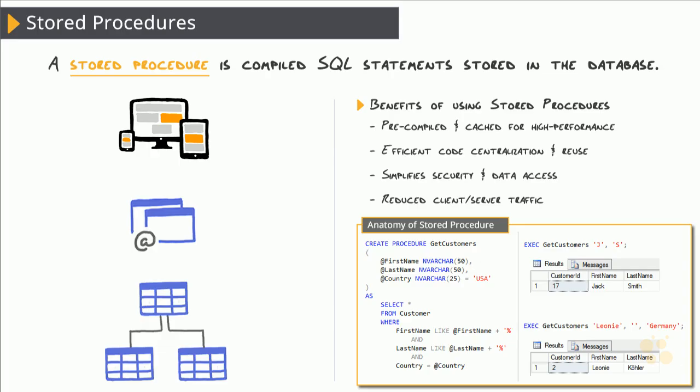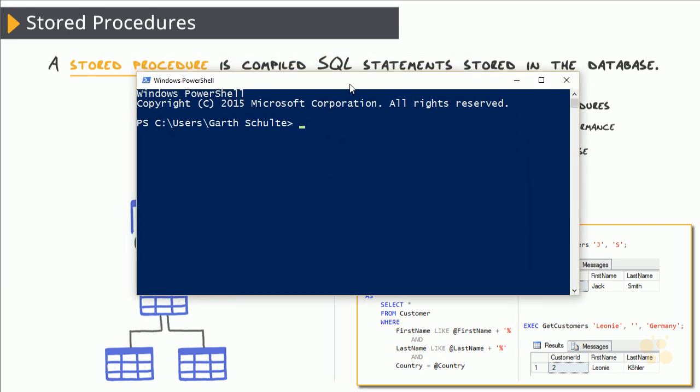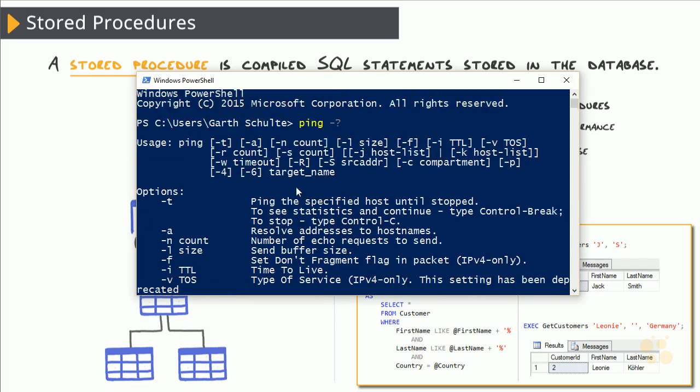Let's get started. So a stored procedure is just a bunch of SQL statements compiled and stored in the database with a name that we call it by. And I really love to think of stored procedures as just little command line apps, SQL-based command line utilities. Just like ping or ipconfig, right? Let's look at ping here. Look at the help for ping. Look at all these parameters that it accepts, or arguments as we call them.